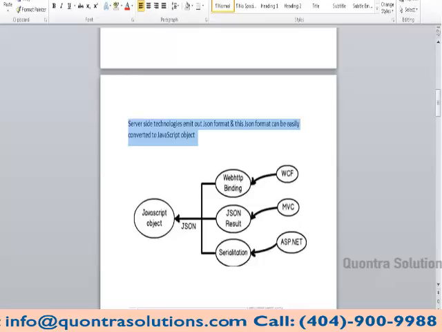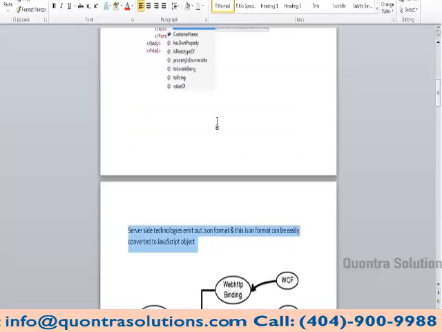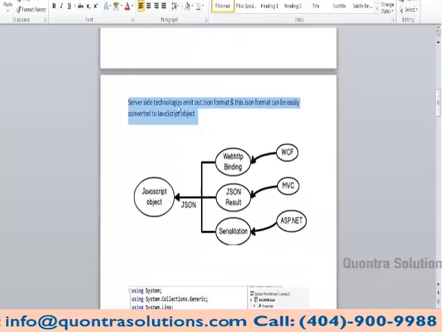Now once we get the JSON, we set it to the JavaScript object, because unless and until you set it into the JavaScript object, you cannot consume it. Create a very simple project or an MVC application.